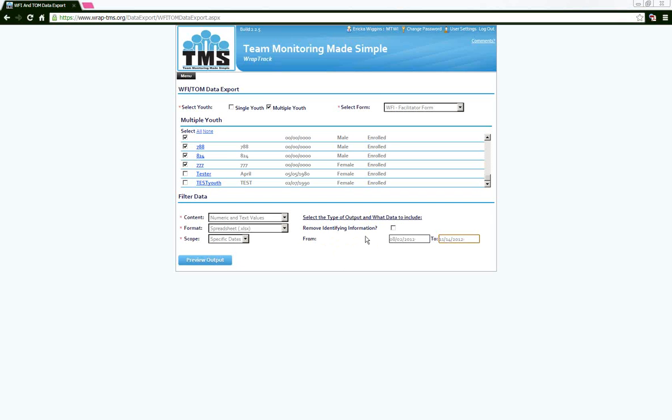And then finally, if you wanted to remove any identifying information, so you wanted to have this export and bring it to a meeting or send it to somebody, you would maybe want to remove that identifying information. Just click that checkbox. I am not going to do that because we are in a configuration where we don't have any identifying information, so there is not a fear of that. And then I'm going to hit Preview Output.